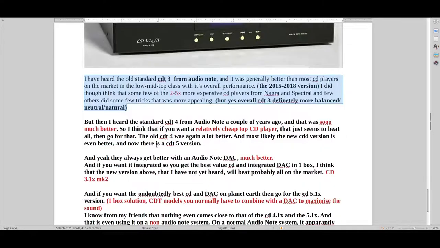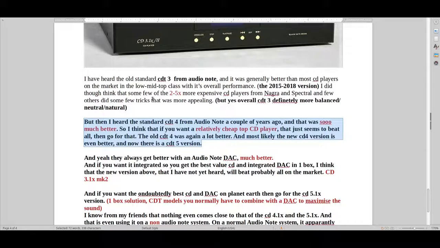But then I heard the CDT4 from Audio Note a couple of years ago, and it was probably like 5-6 years old or something like that, and that was just so much better than the CDT3, so much better. And I think that's like the end destination. If you want to take a CD player, just a CD player, no DAC, and connect it directly to an amp, not necessarily an Audio Note amp, but almost any amp in the world, and you want a really top-notch CD player sound, the CDT4, the old model, was really, really good.